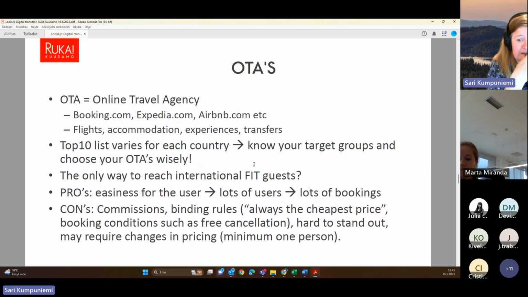You might be getting a whole lot of guests via Booking.com, for instance. But what are the minuses? Of course, the commissions. Nothing comes for free. So for a small entrepreneur, the commissions might be too much. Especially when connected to the binding rules, such as you must always have the cheapest price in Booking.com, or appealing booking conditions for the guest, such as free cancellation. So guests can book 3 different places, and then when they come to the area they decide, I don't want these 2, I picked that one, or they cancel everything.